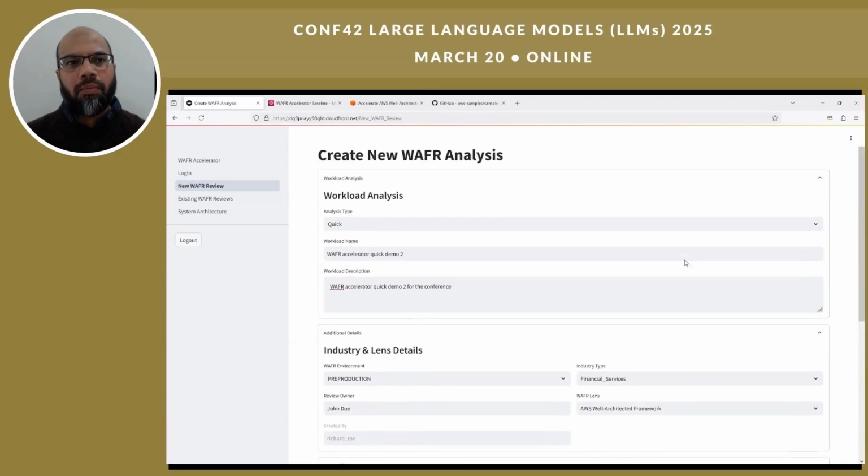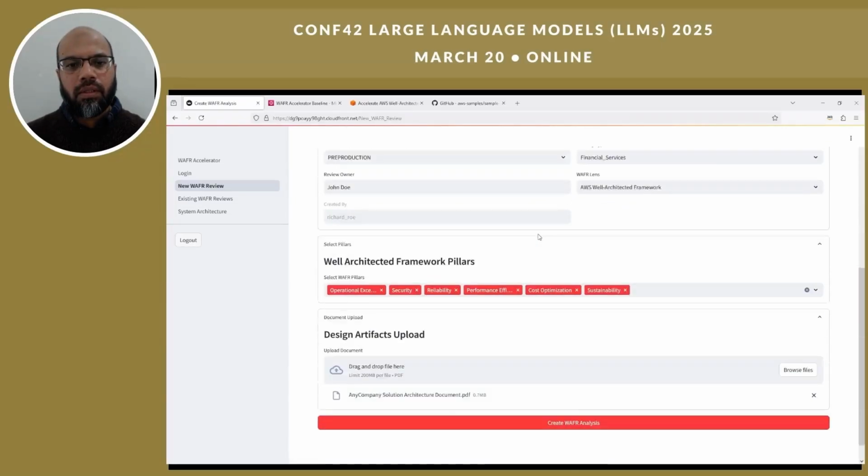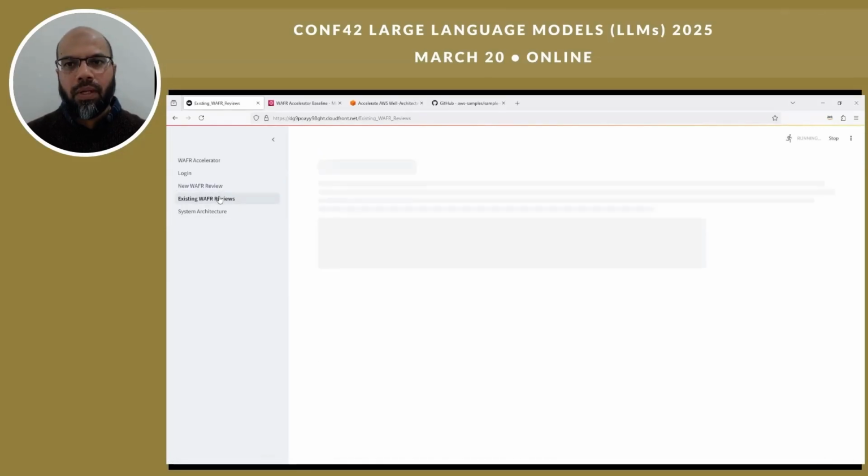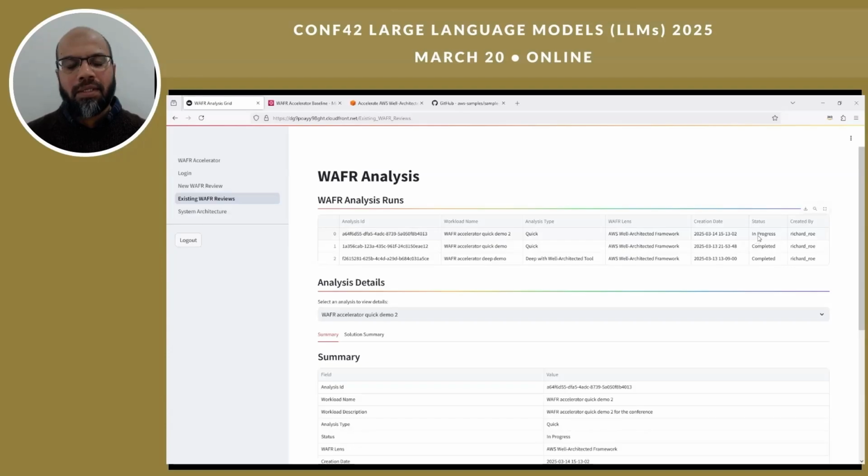At this point, I have populated all the fields. I'm going to create a Wafer review. And as the message says, it has been created successfully. So if I go back to this, okay, it has commenced the processing. So I would let it complete because it takes a little while for it to complete.